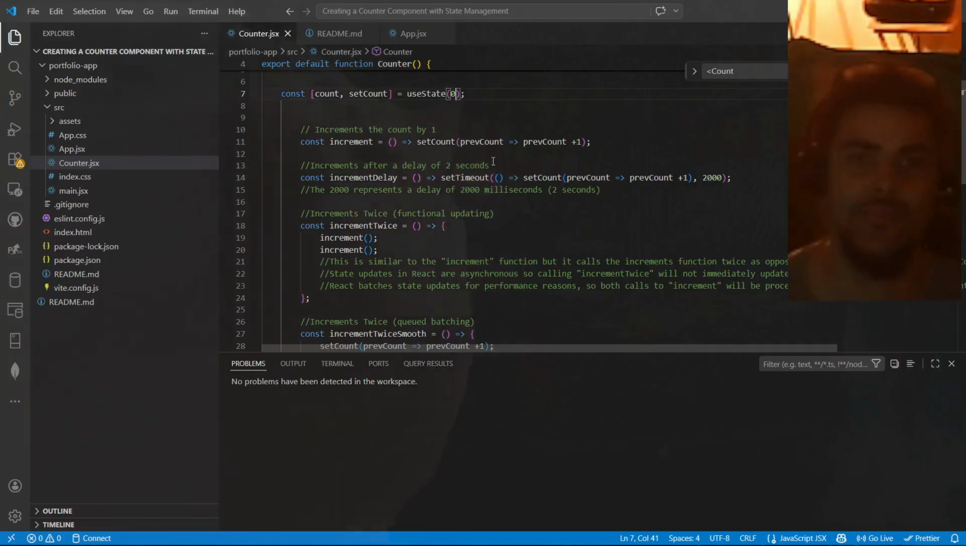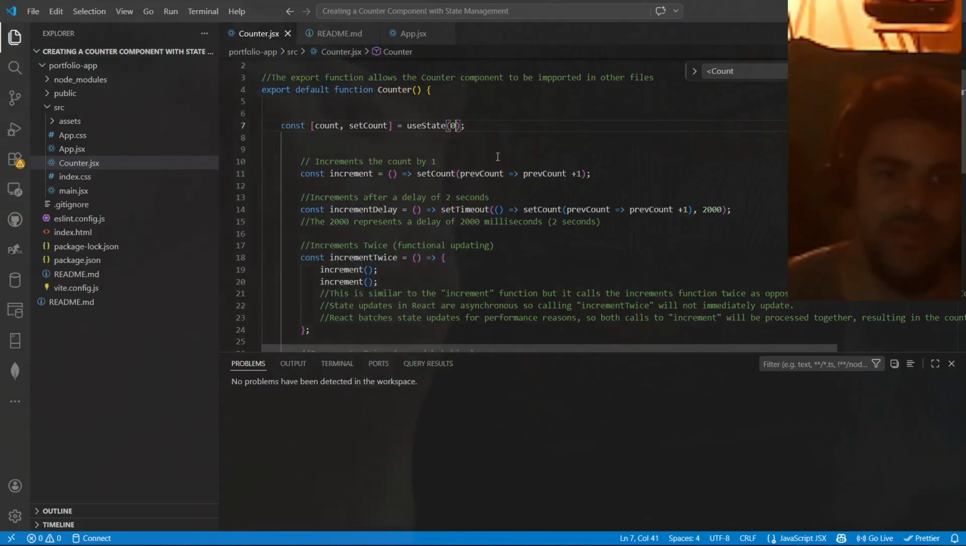So increments, the first function will be just incrementing by the count of 1. So you have increment is equal to executing this function, and the function is setCount, the previous count, which is going to execute a function of the previous count plus 1. So when you click the button, since it starts at 0, it's going to say 0 plus 1.